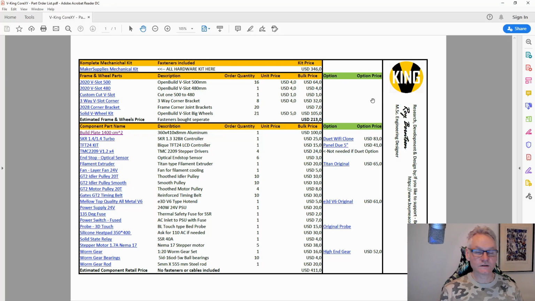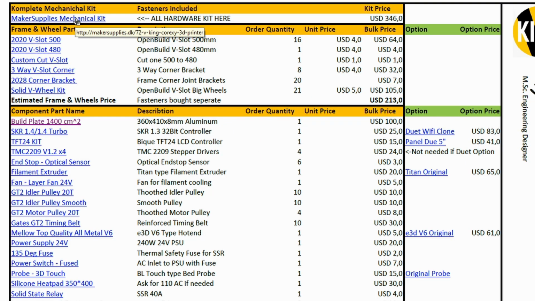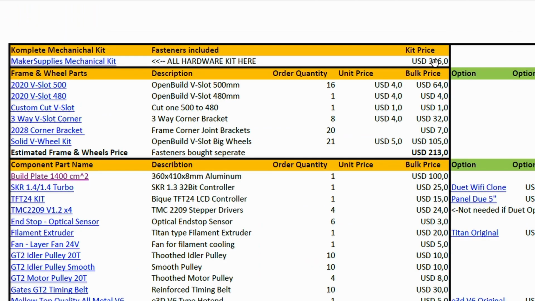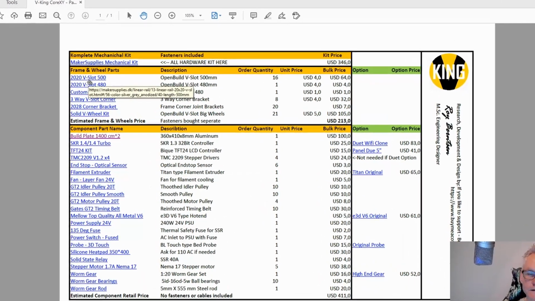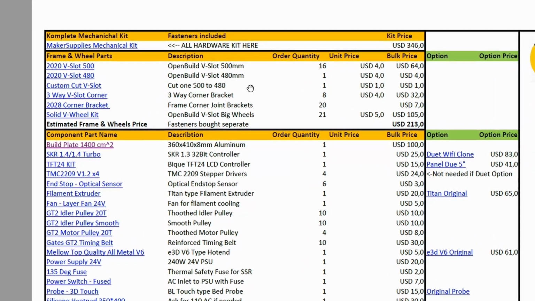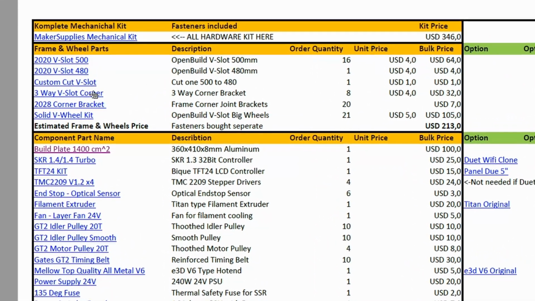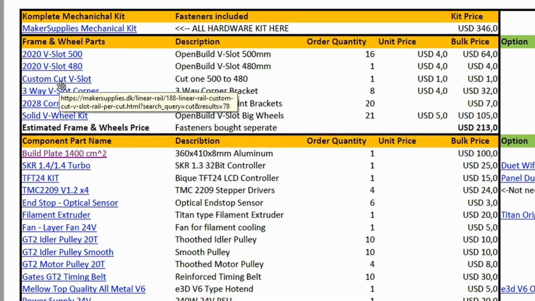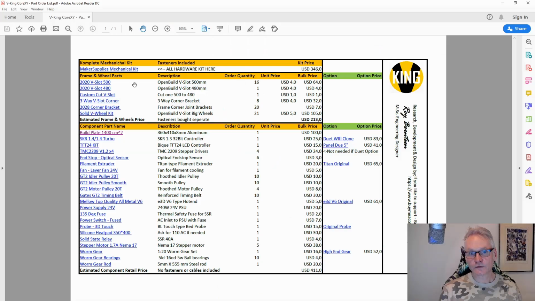For those of you wanting to build the V-King, you can buy a complete kit with all the hardware, also the fasteners included at Maker Supplies. The price is currently $346, no taxes or shipping included. If you do want to buy V-slots yourself, there are links here. Remember that one of them needs to be cut to 480 millimeters, so you need to order one cut, or you can cut them yourself, of course. I'm not going to go through all these links for the frame parts. I'm going to jump to the component parts.